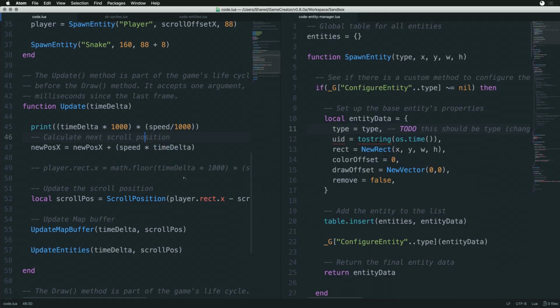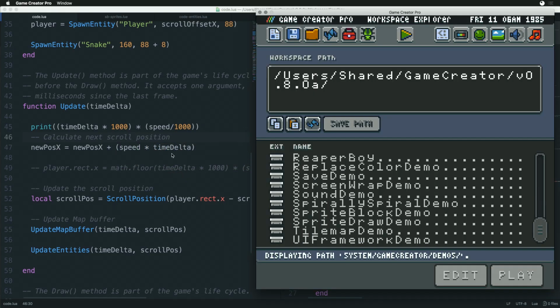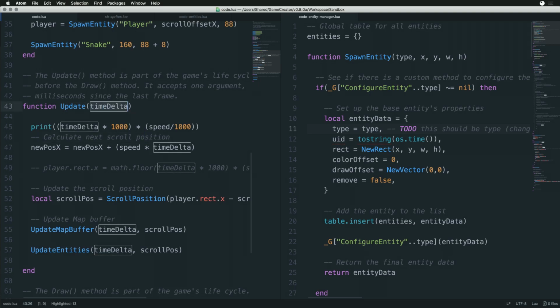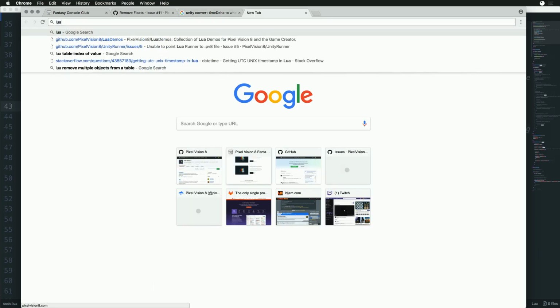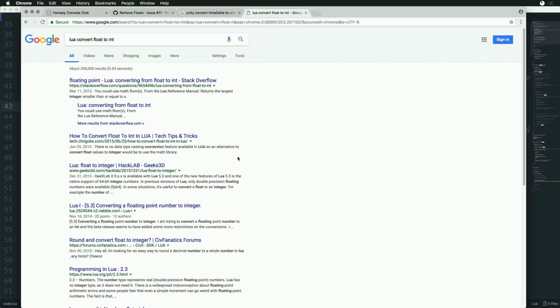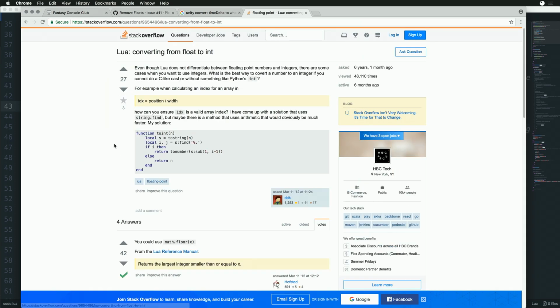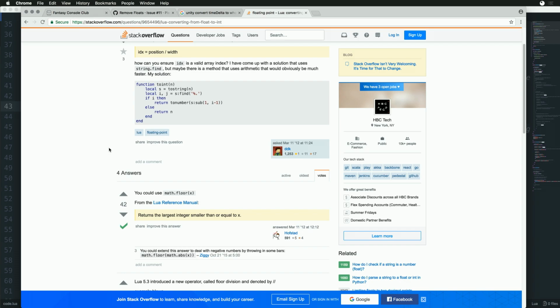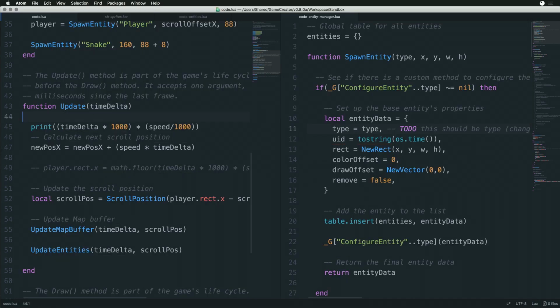Oh, you had to divide it, right? Because if speed is 1 divided by 1000, it's obviously a float. Yeah, it's going to be a float. No, the problem is simpler than this. This should come in as a whole second. So what we would do is, let me see this thing in Lua. Lua convert float to int. Oh, I don't want to do that. Yeah, floor. Fine.